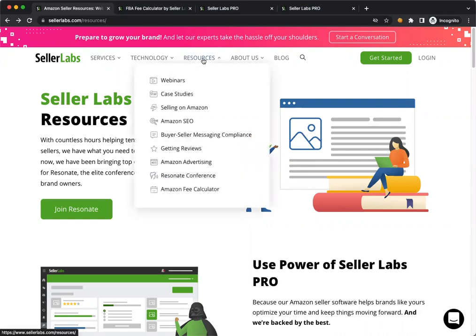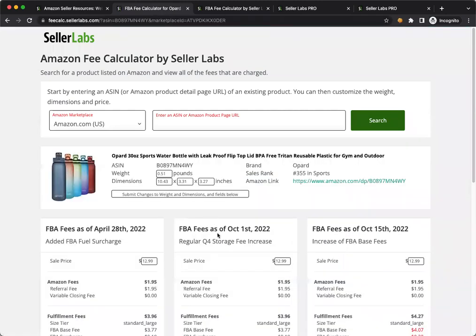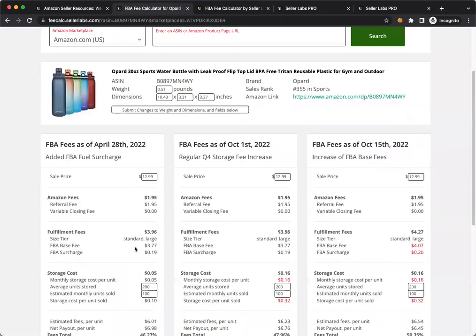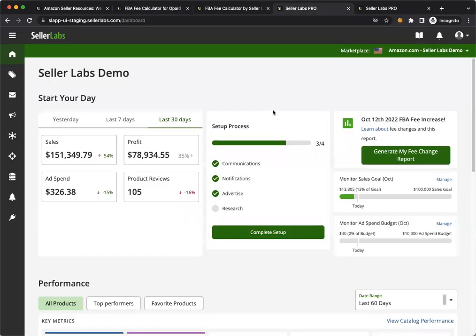If you haven't seen this yet, on the Seller Labs homepage, there's a link to an Amazon fee calculator here. This brings up a site where you can look at our products, and you can put in your own products here and see a detailed look about your current fees and upcoming fee changes that you'll see. There's a separate video about that if you want to dig deeper into there. But if you're a Seller Labs Pro customer, you can do this in bulk for all of your products at once. So I wanted to show you how that works and what that report looks like.